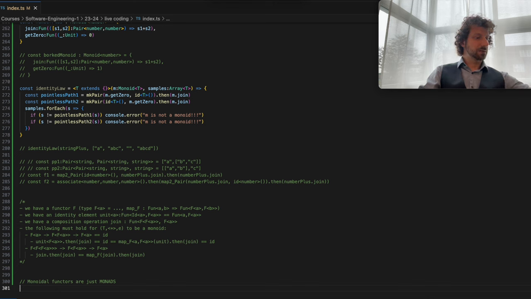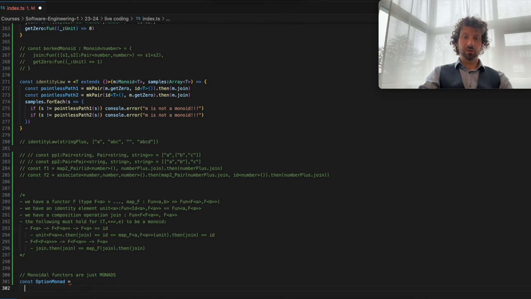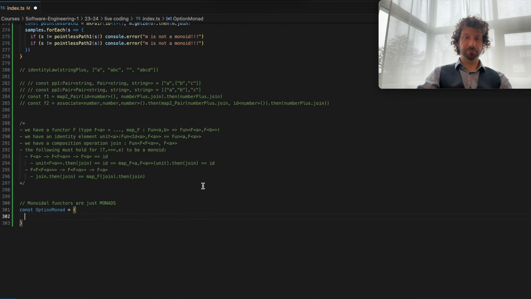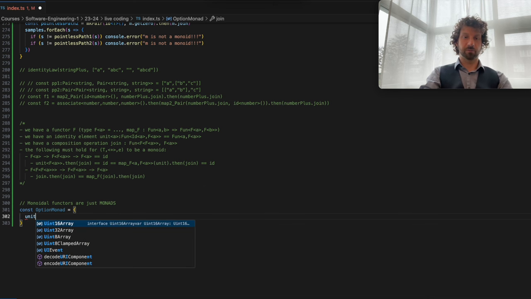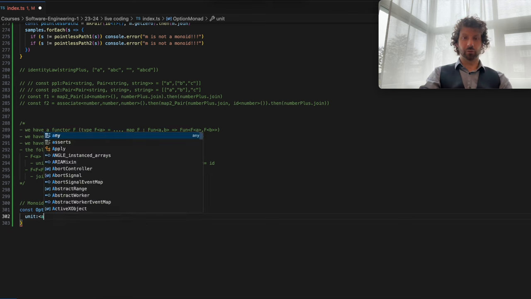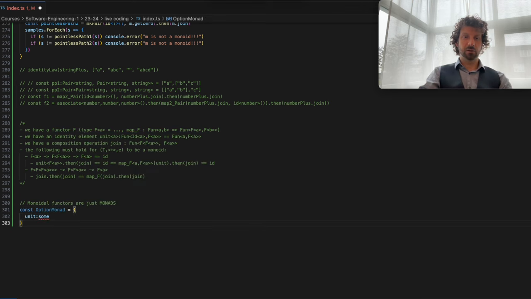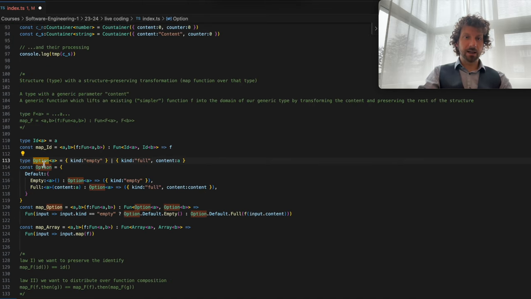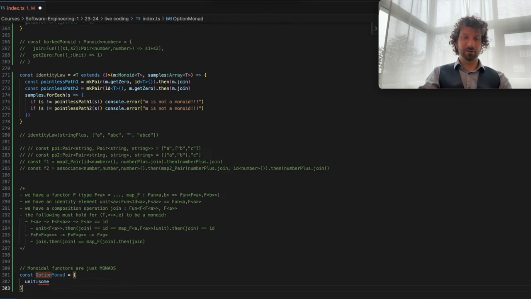Now, let's start with my favorite monad as an example: Option. Let's turn Option into a monad. So the Option monad will contain, well, we want unit and join. Unit will take as input, well, I think I can just say, oh, nice, I have the whole constructor thingy. Okay, so unit is just Some. See, it's this constructor. It takes as input a value of type A and it returns an Option of A. Okay, cool. So can I wrap this into a function?